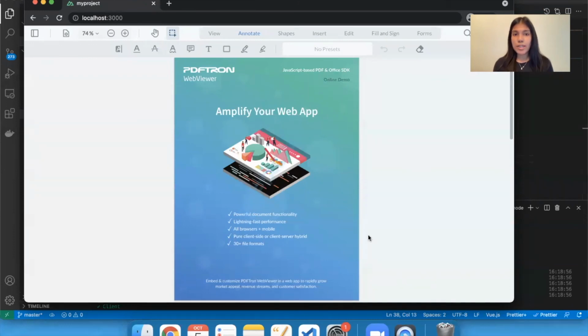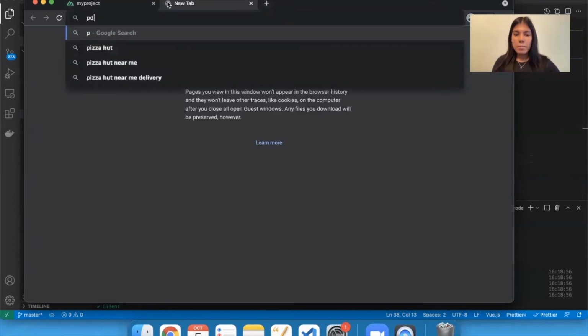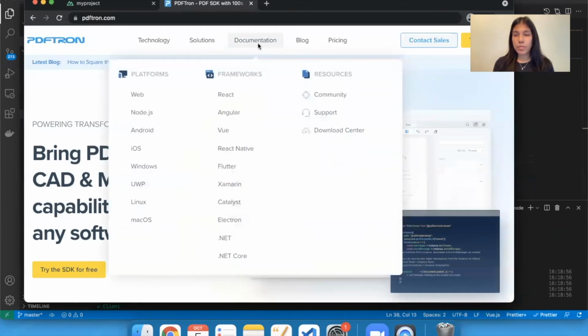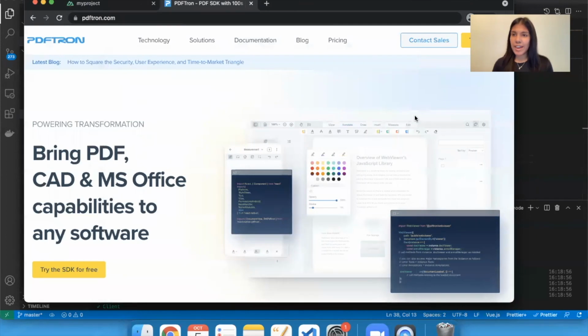So this is a simple guide into how you can integrate your web viewer into a Nuxt.js application. And you can always visit pdftron.com in order to gather more documentation and more guides into how you can integrate our web viewer into different frameworks.